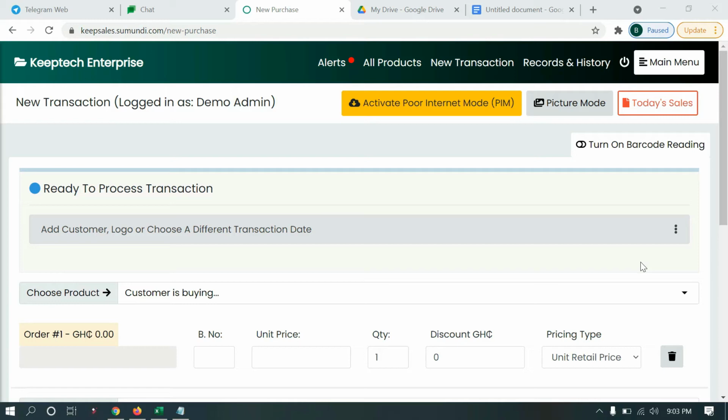How to use the poor internet mode feature. Now, the poor internet mode, as the name suggests, is a feature that allows our customers to make transactions even in very poor internet situations. So, for instance, you have a shop in this community, and then you experience very slow internet connectivity. The poor internet mode feature will be of great benefit to you.